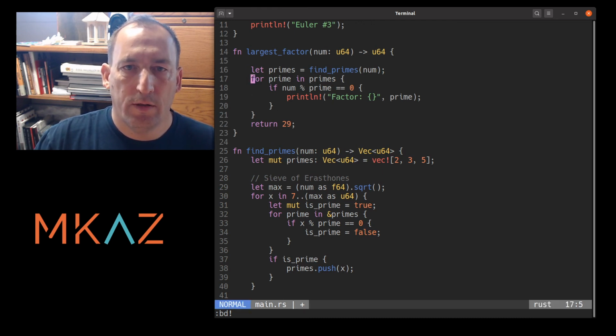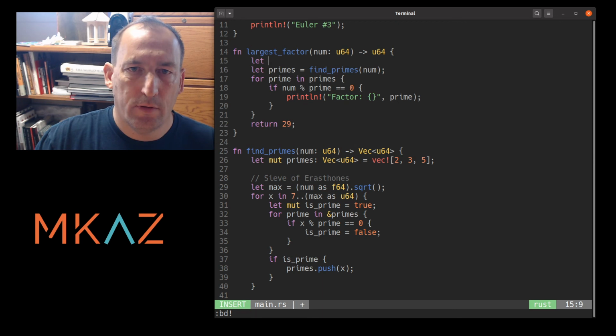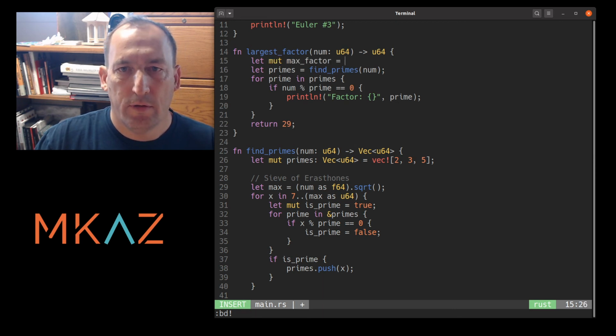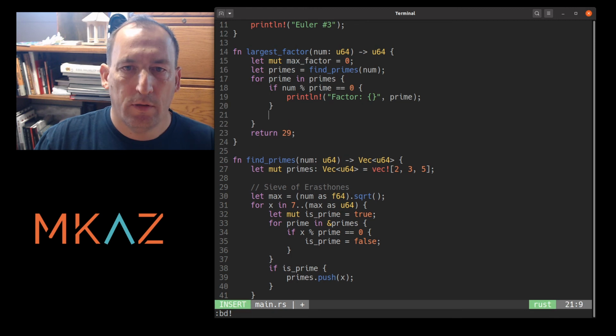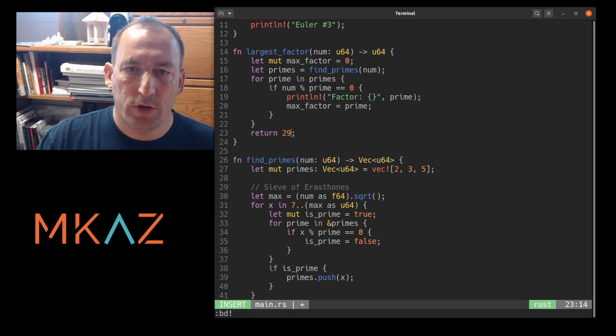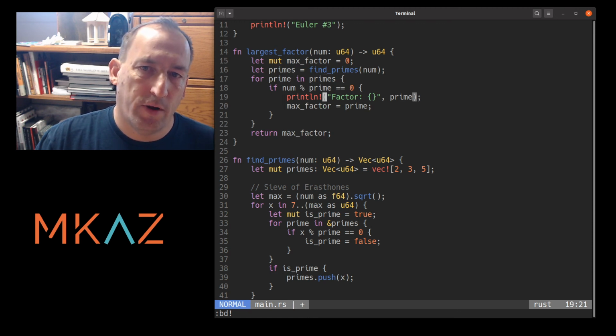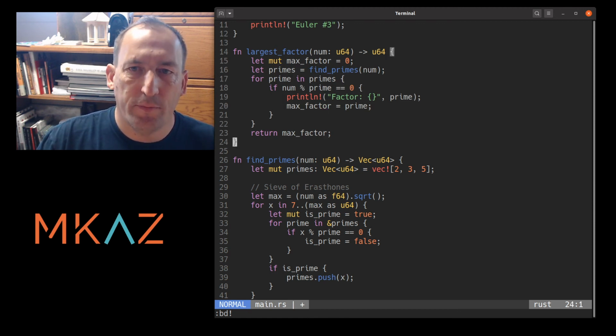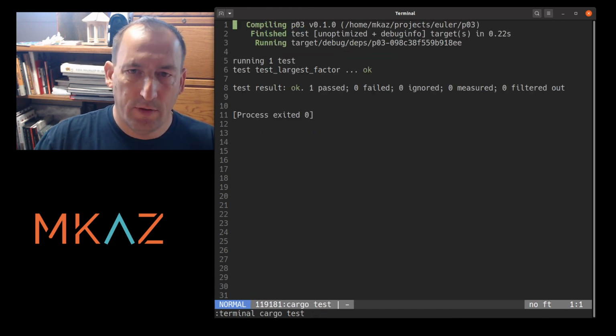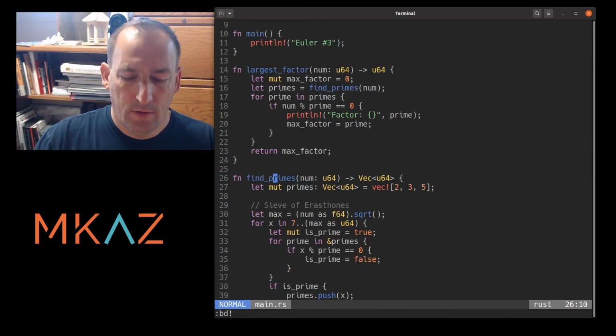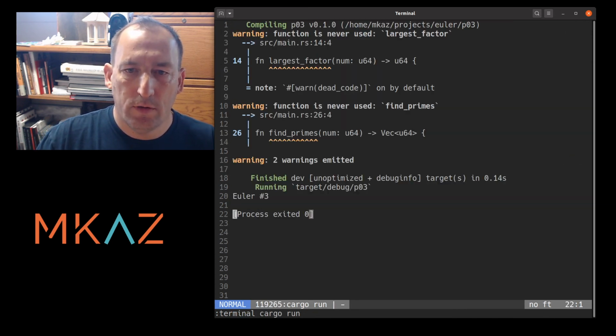And then if we say max, we'll set max factor equal to 0, and then all we really have to do is set it, because we'll set it here, right? And then at the end, we will return it. This is in a loop through all primes. If it's a factor, we just set it. The last one would be the maximum one, and that should do it. Run our test. Everything passed. It's valid, and we can actually run the program, and we should see no results.